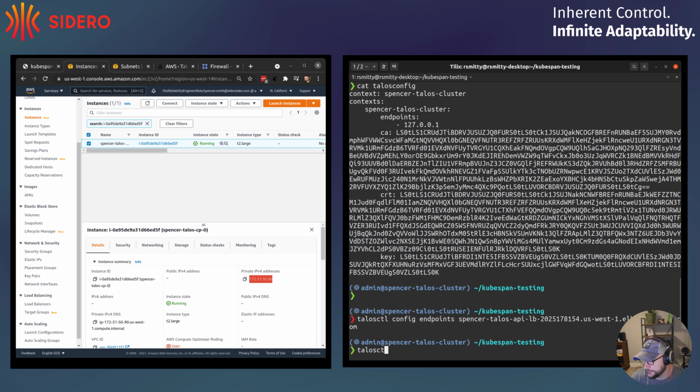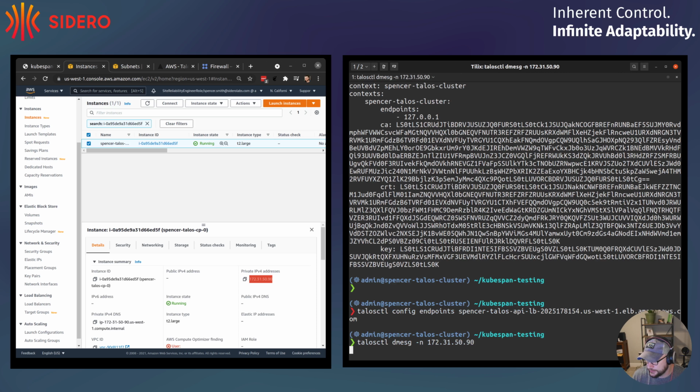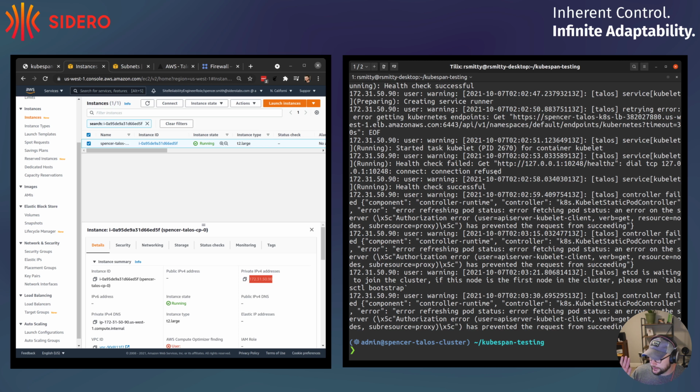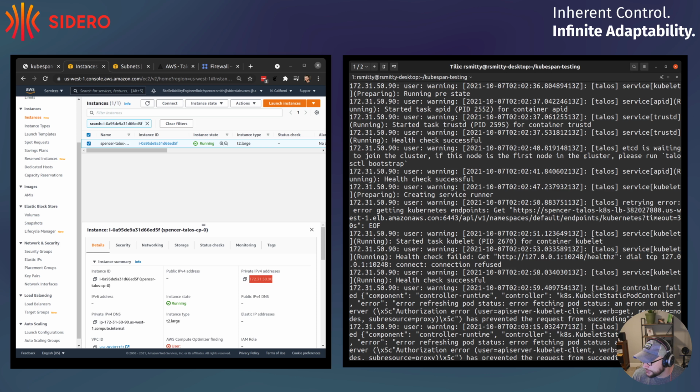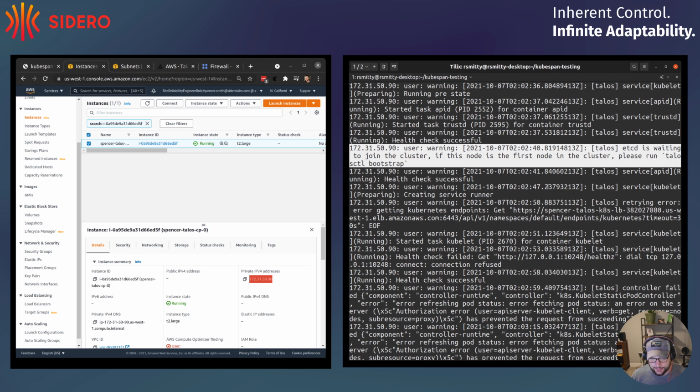And then what we can do is talosctl dmesg -n and give it that IP, so I can see all the dmesg output. It looks scary right now because Kubernetes is still coming online. But the important bit in here is this line that says, hey, is this the first node? And if it is, run talosctl bootstrap.